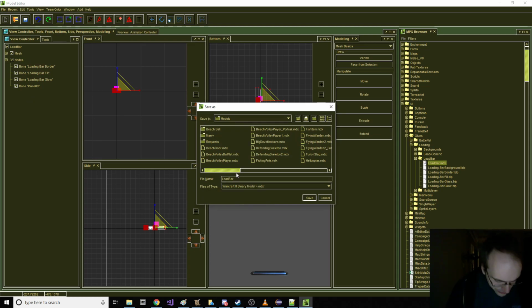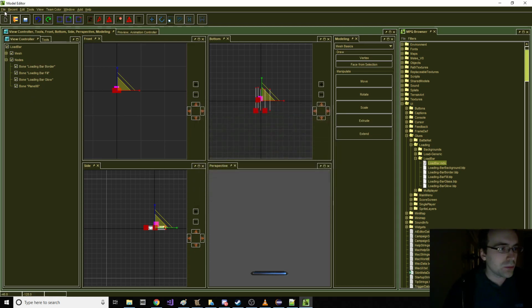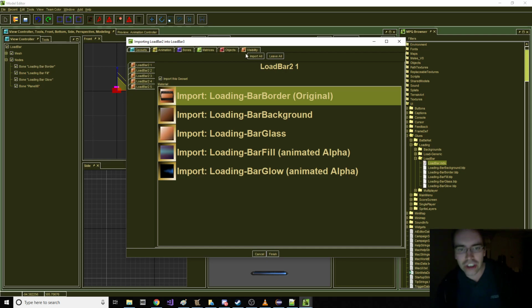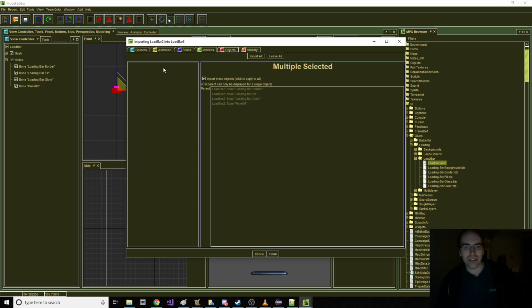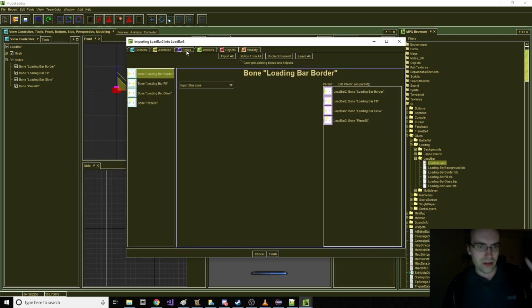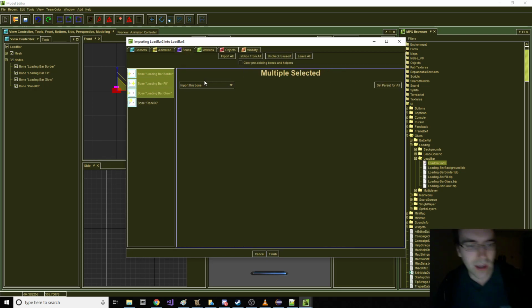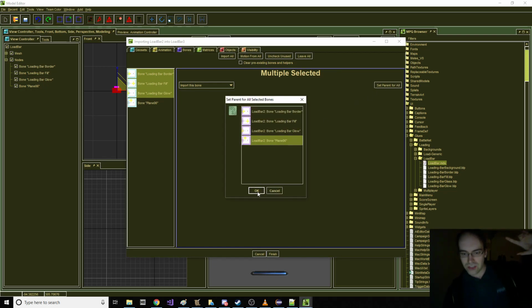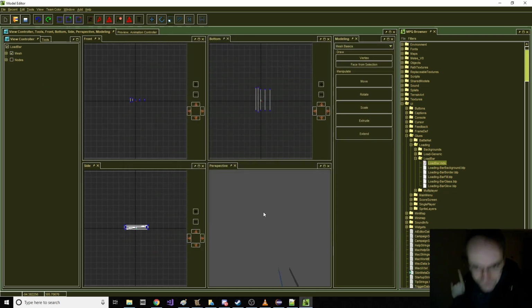Now we're gonna save this as load bar 2. That'll give us the special ability to use the edit and delete functionality, which should let us. There are nodes. I was looking in bones. Our objects. Alright. We're going to do set parent of all. We're going to set them all to the glow plane. Finish. That ought to do it.